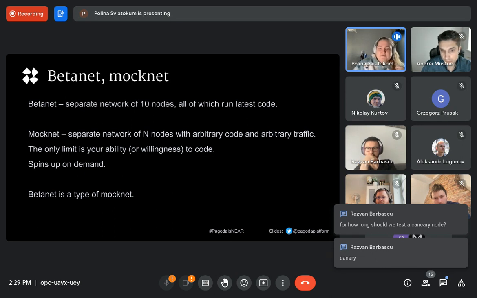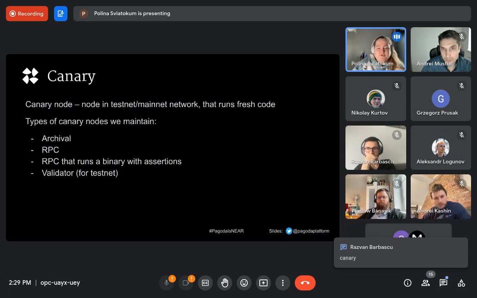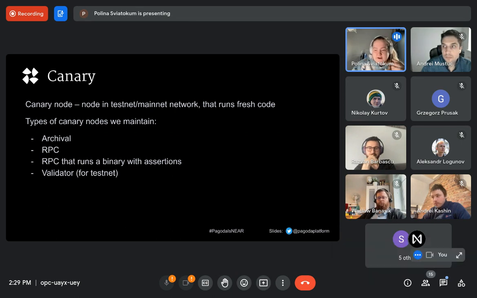Okay. For a canary node, you shouldn't run it for weeks like we do. It is our protocol that we want to test code for at least a week before releasing it. It's an extra precaution, but for you, it can be whatever your test calls for.